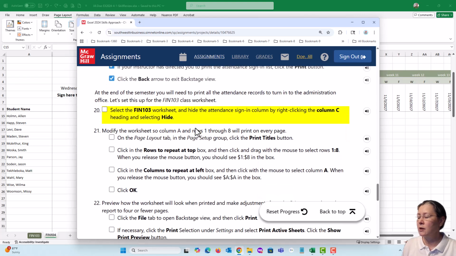Now let me scroll this up a little bit. It says at the end of the semester, you will need to print all the attendance records to turn into the administration office. Let's set this up for the 103 class worksheet. So we're going to select FIN 103 worksheet and hide the attendance sign-in column by right-clicking column C and selecting hide. And you know how to do that.